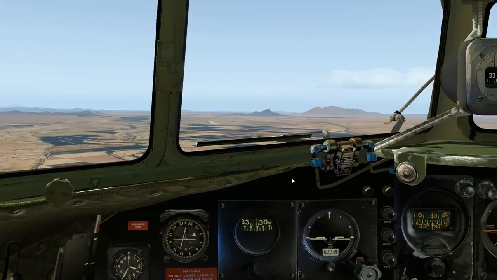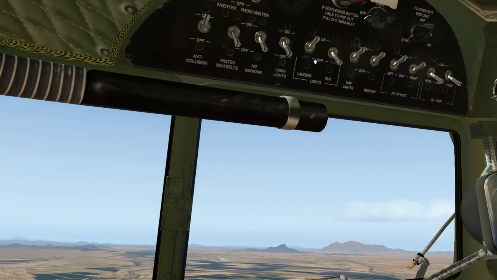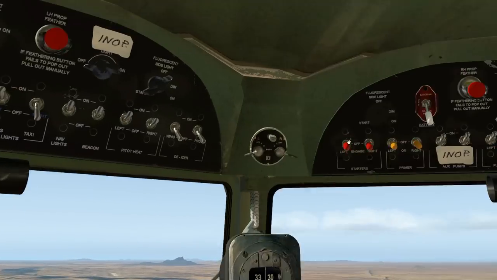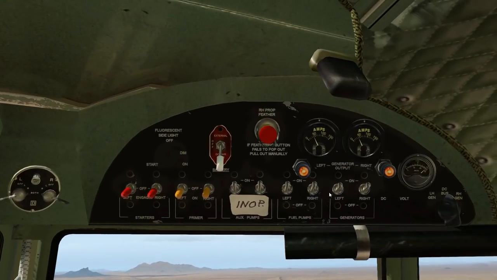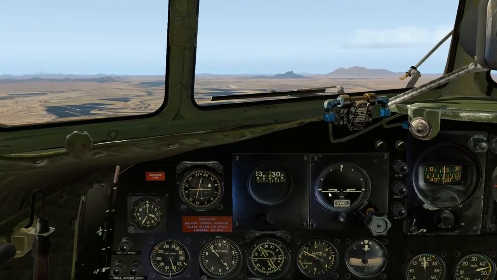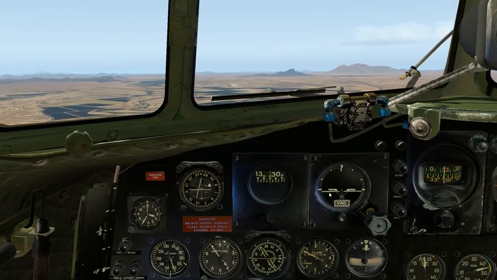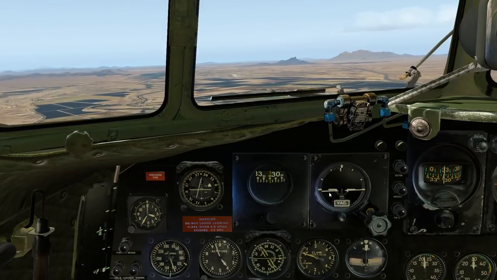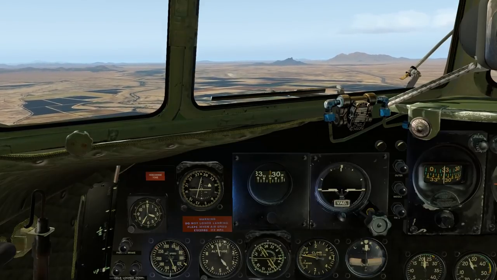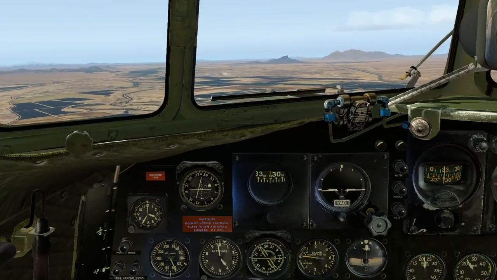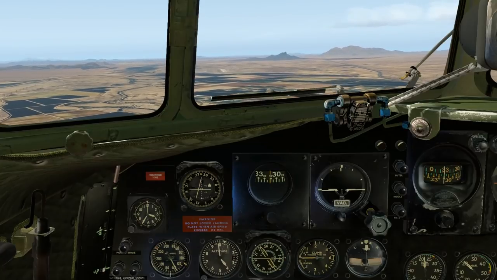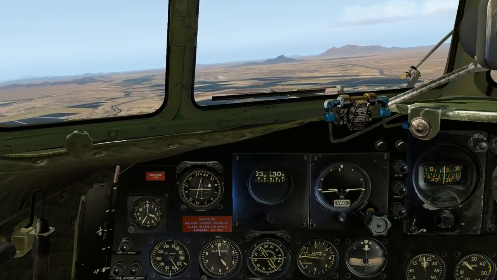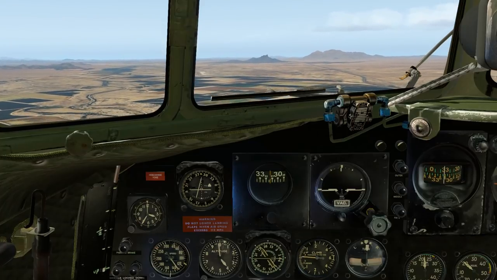Alright, so landing lights on, booster pumps on, speed, we want to get down to about 125 knots. We got our runway in sight up there, a couple miles out. Reduce our throttle. Not going to start descending quite yet.